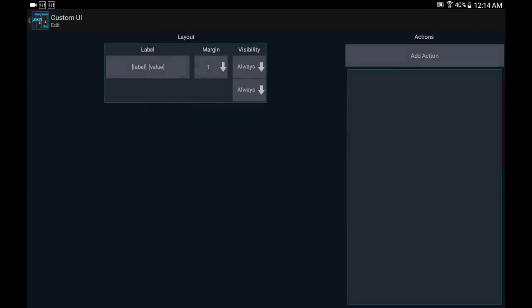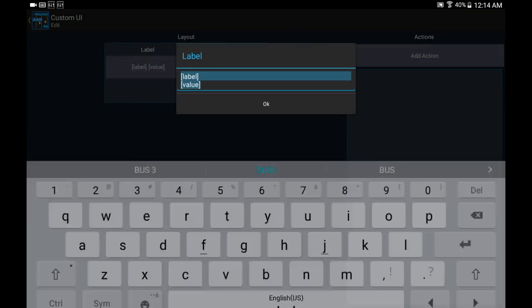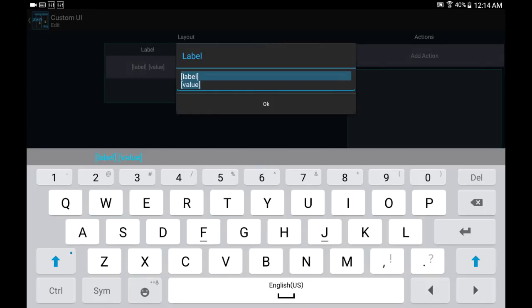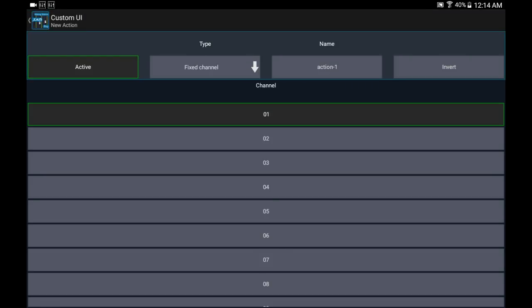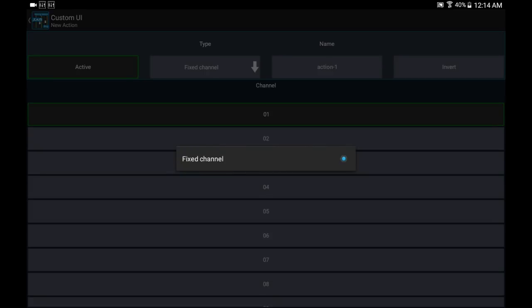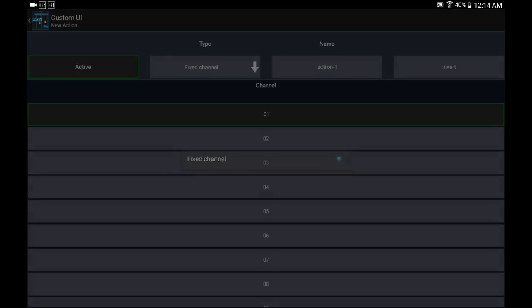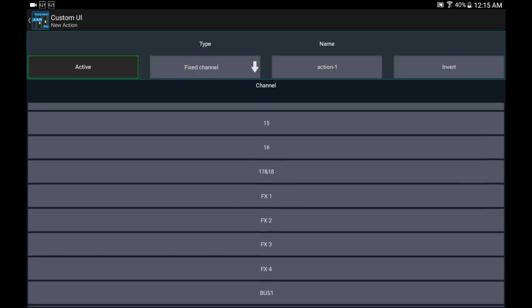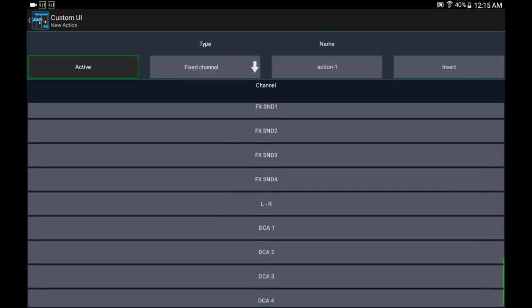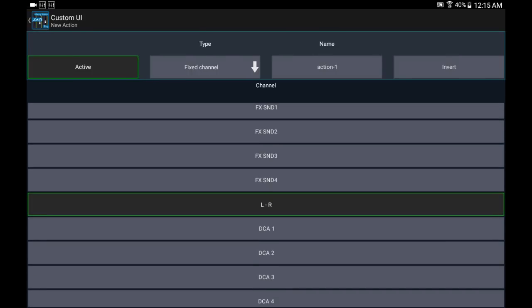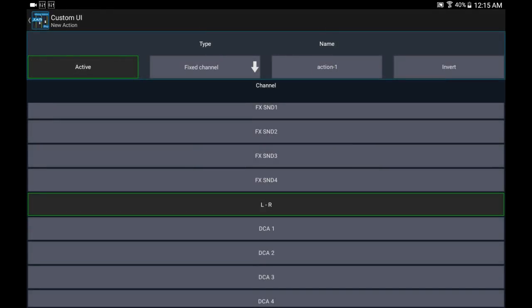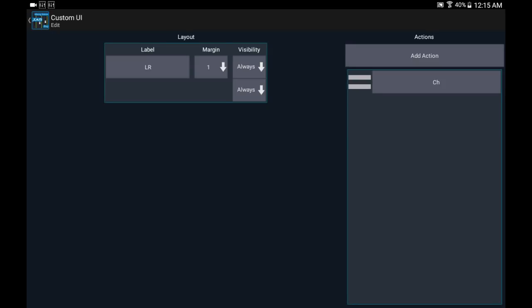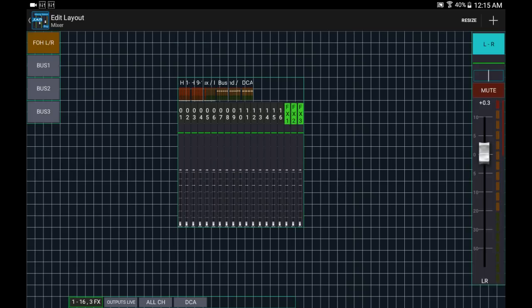So we click on it, edit it. All right, we'll label it. We're going to label this left, right. Okay. And add action. So now it says here fixed channel. We want this channel, if we go down our channel list, we want this channel to be left and right. Choose fixed channel, left and right. See? Okay, and that's basically it. Back up. Back up one more time.